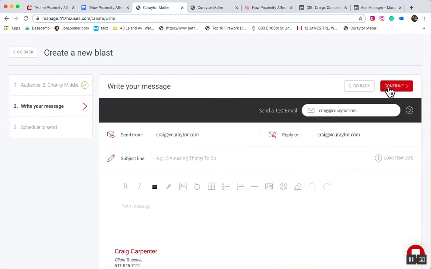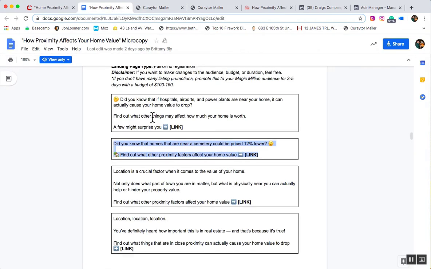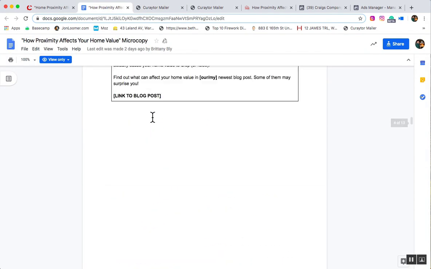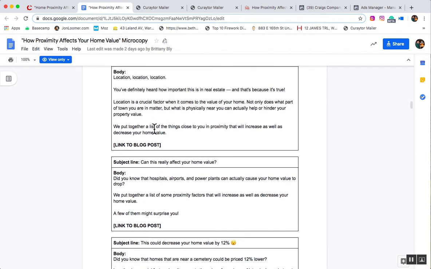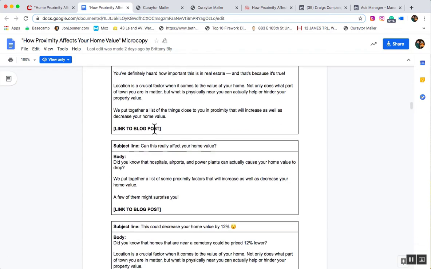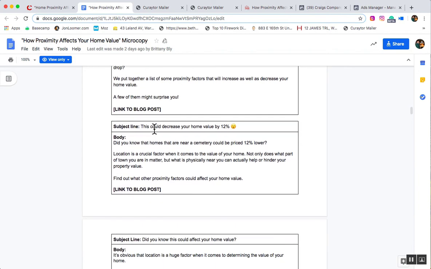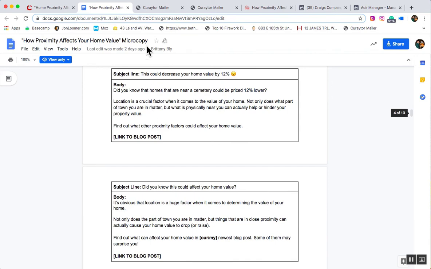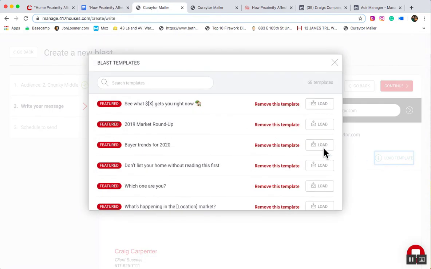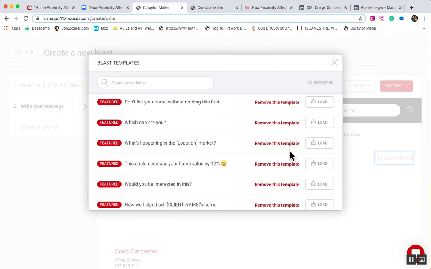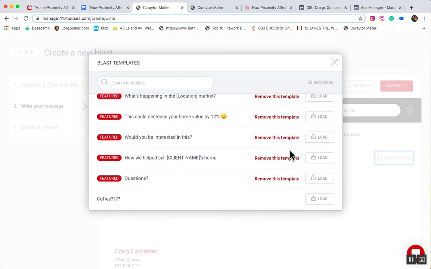Click on Continue. And at this level, you can use the social doc to find an email blast that matches, again, your brand and tone. We provided 4 different varieties here, including subject lines and body. You can also use the templates that are loaded. We've hand-selected one of each of these campaigns for you to use. Go ahead and select that template.